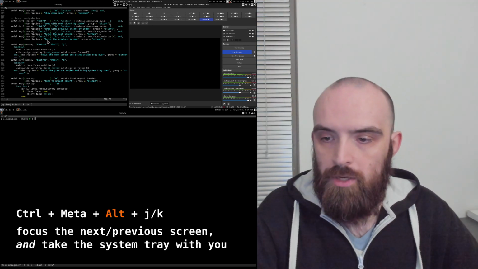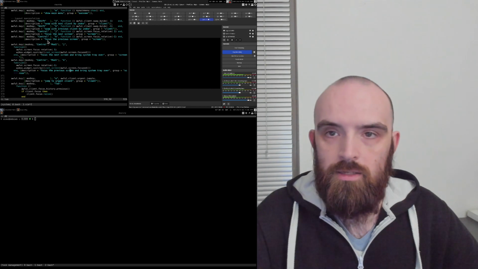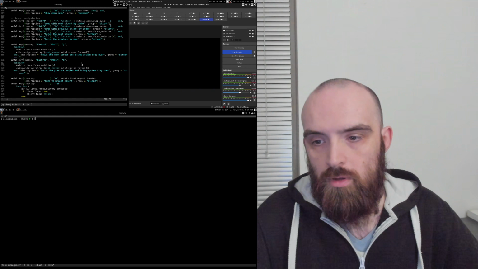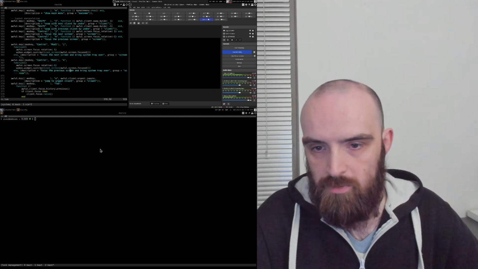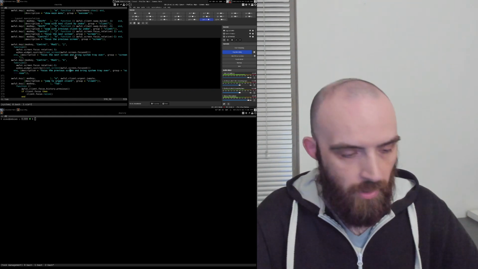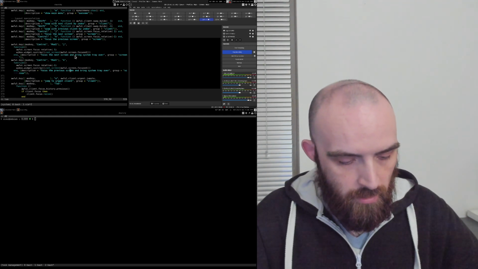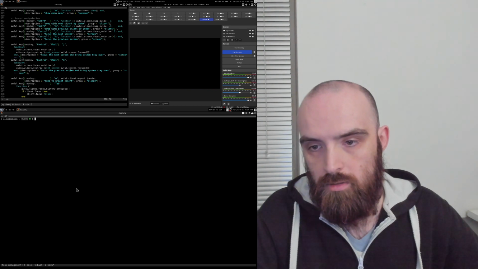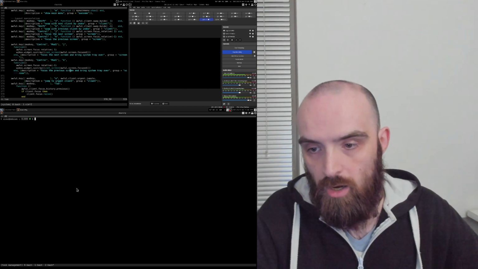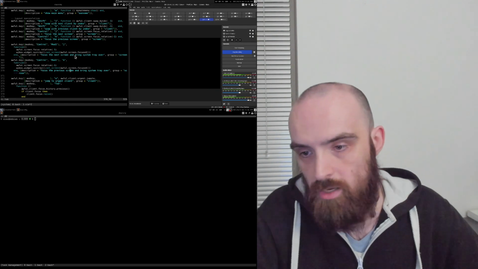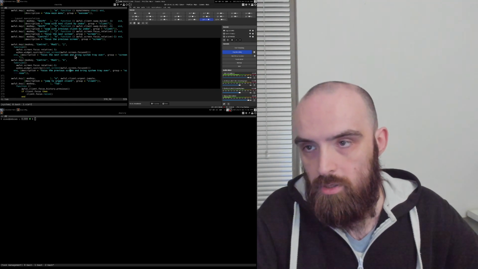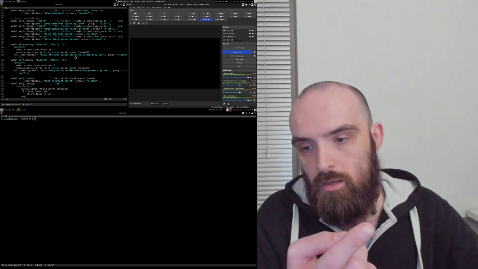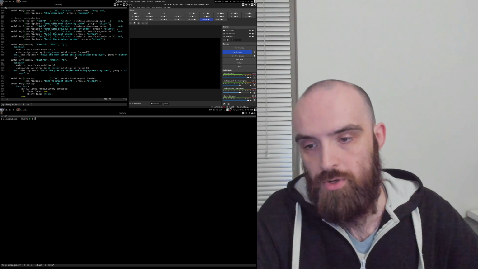So let's say I'm working here on my external display, and I want to move the system tray to the built-in laptop's display over here at the bottom. So I can press Control Meta Alt J, that will move it to the other screen, and then I can release the Alt and just press K, or J in this case would also work, to move the focus back to the display that I was working on, the external display.